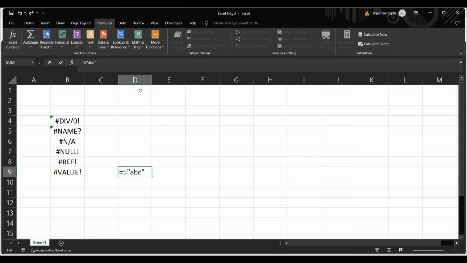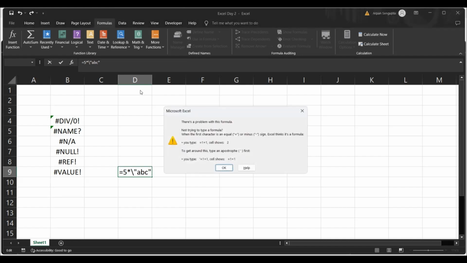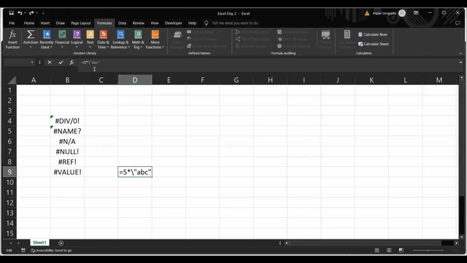Even if I put a star there, it will give me a value error. It means that you are multiplying two different sorts of operands. You cannot multiply a number with an alphabet, and that is the hint it is giving me. So these are the different types of error, right? And I think I have shown you all the examples.